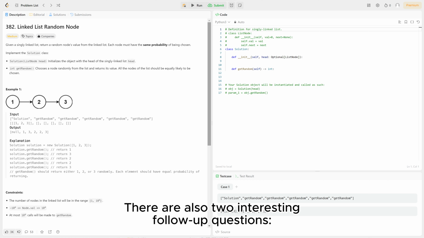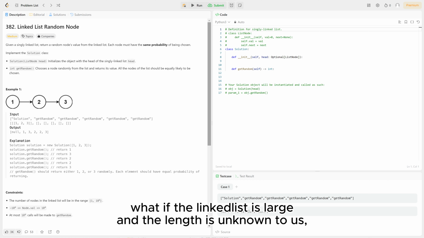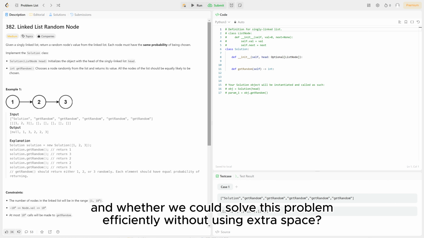There are also two interesting follow-up questions. What if the linked list is large and the length is unknown to us, and could we solve this problem efficiently without using extra space?